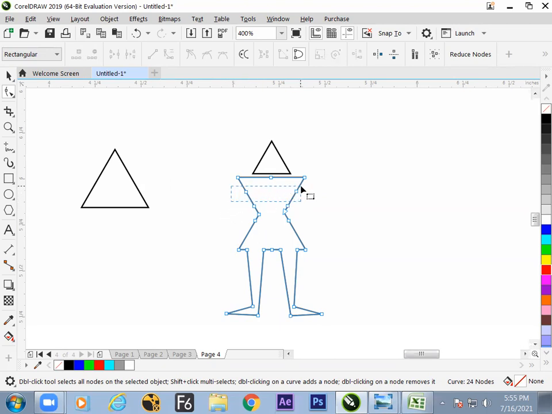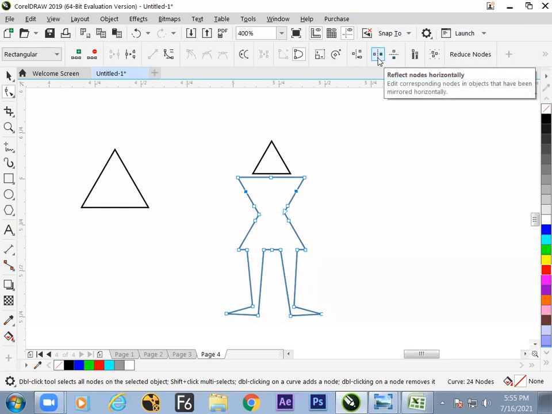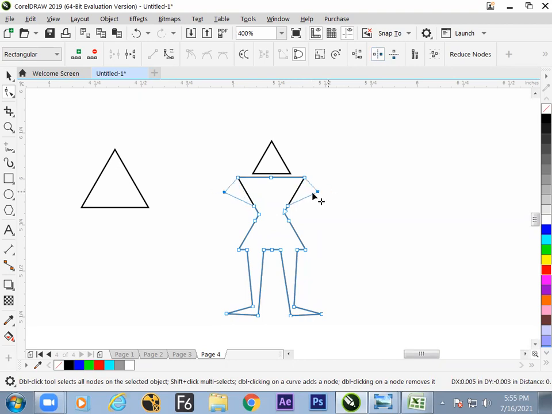Because Corel revolves around the nodes, the faster we know, it is better. Now what is still to be taken? Reflect node horizontally. That means how much you are dragging right side, that much it will go to the left side. Is it clear? So hope we have understood this.